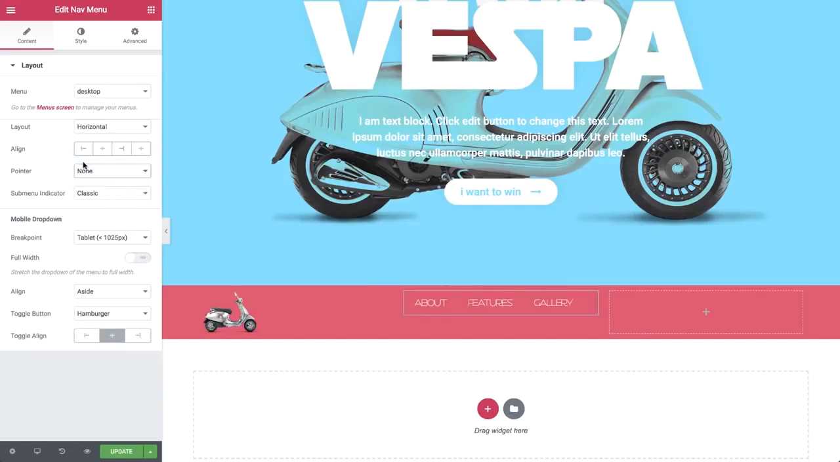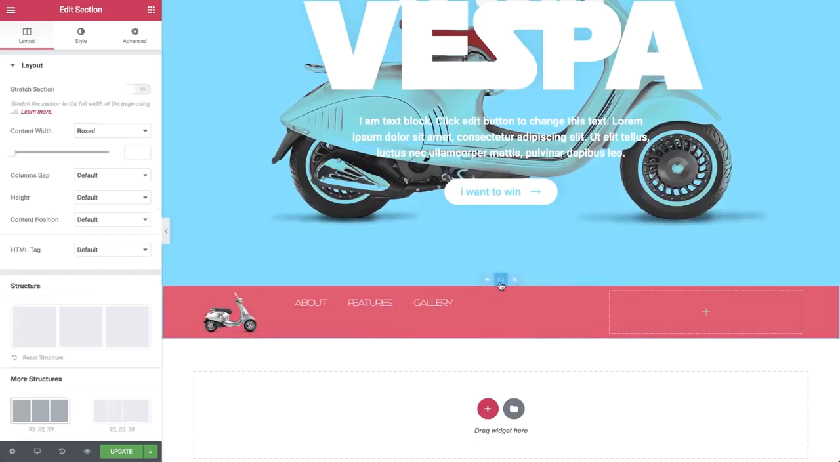And now let's make the first column smaller. And back to the section to center everything to the middle. So content position, middle. Now let's add a contact button.